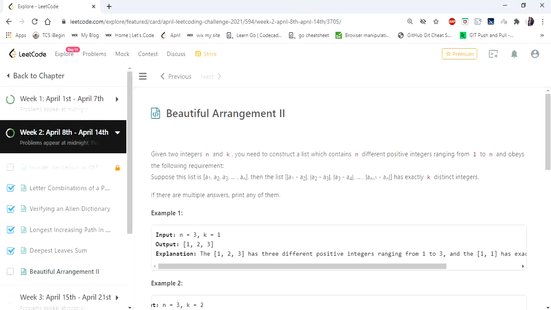So we are at the 12th day of April LeetCode challenge and the problem we are going to cover is Beautiful Arrangement 2. The input given here is two integer values n and k, and we need to return an array of size n which consists of integers from 1 to n, and the arrangement of the integers in the array should be in this format. If the numbers are arranged in such a way that the first element minus the second element, the second element minus the third element, and so on for all adjacent elements, the differences should be k distinct integers. If there are multiple answers, we can print any of them.